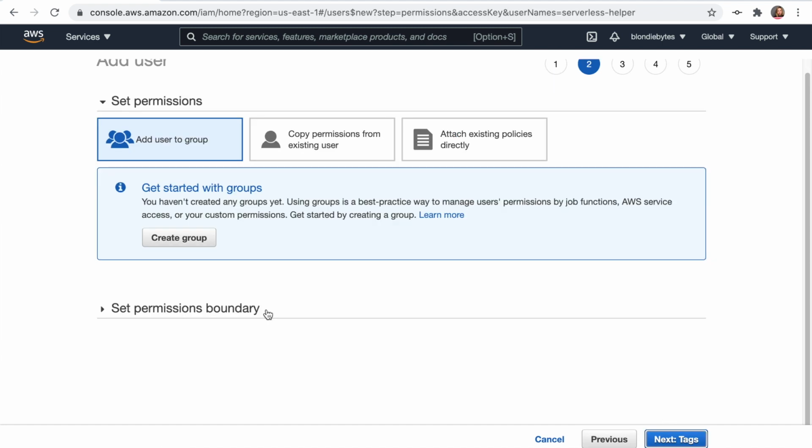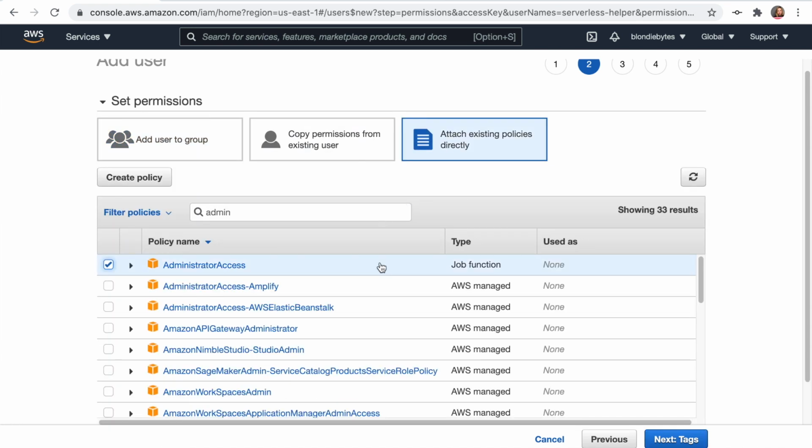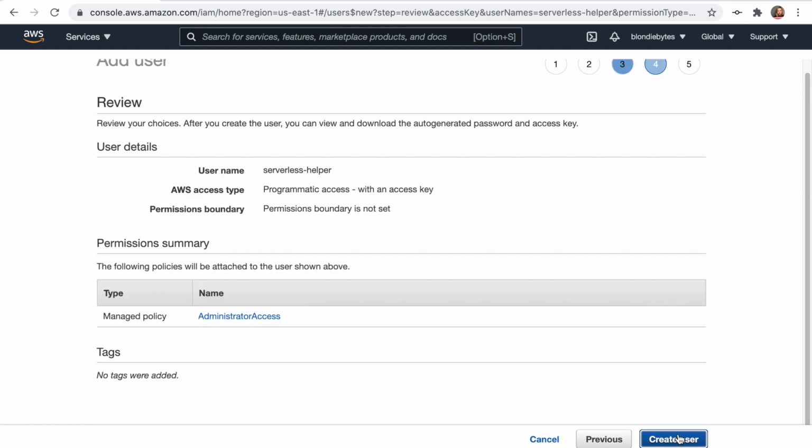Now we could be really specific about what permissions we give this user, and we're gonna just give it admin access. There are ways around this, and through other configurations, you can be really specific on what you're giving that serverless helper function access to, but right now we just want it to work. We wanna give it access to deploy stuff, and so that's why we're giving it admin access.